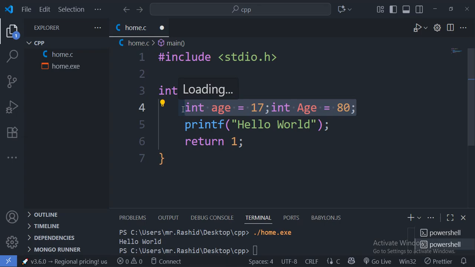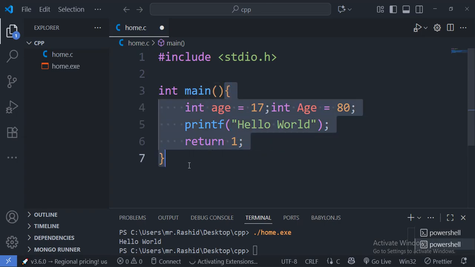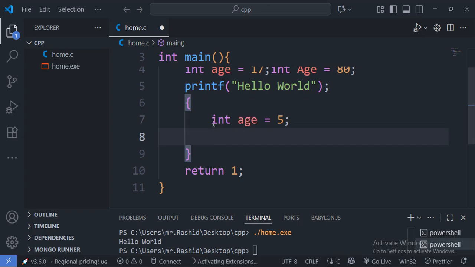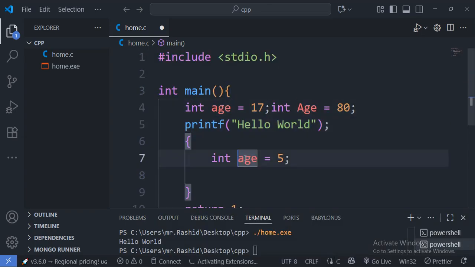So let us now take a look at blocks of code. In C, curly braces, or curly brackets, are used to group statements into a block. For example, inside this main here, the code inside these curly brackets is going to run. And if we add another pair of curly brackets inside here, this code will be separate. If we declare a variable here, age, and we set it to be 5, this variable age will be different from this one.